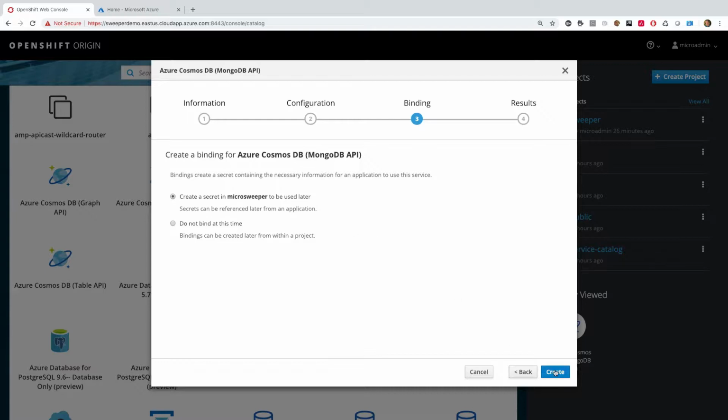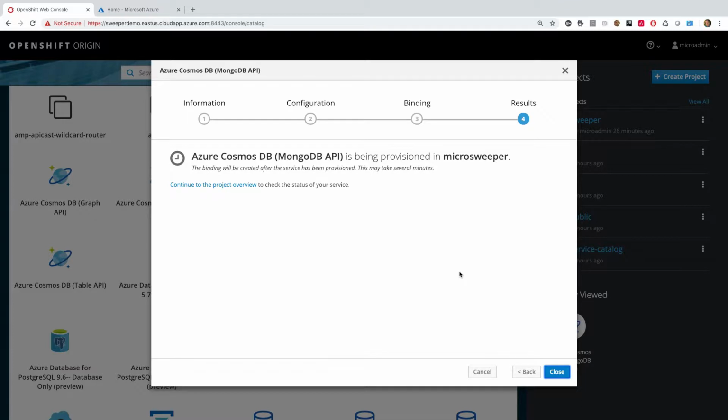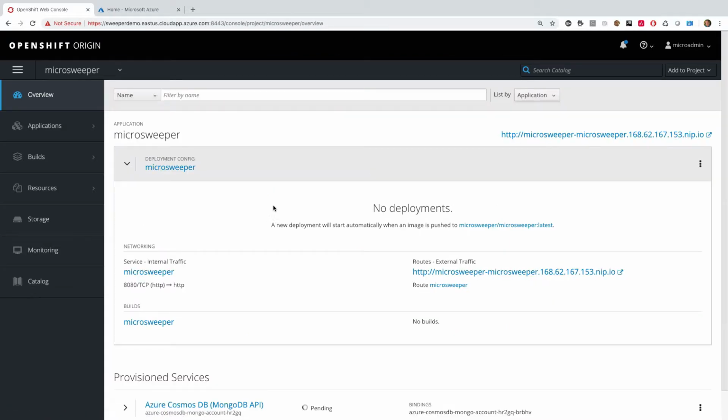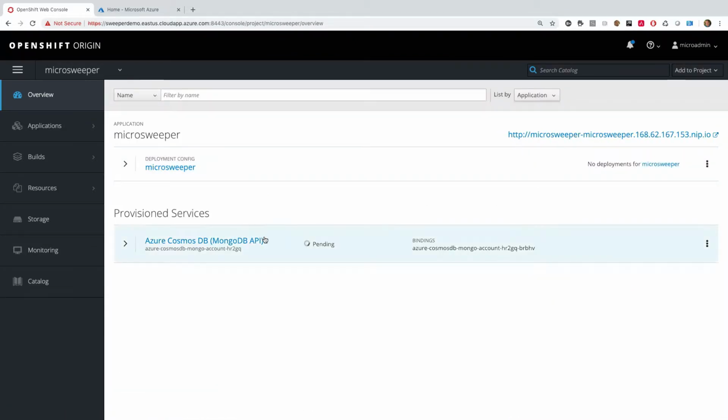So I'll create a secret, and I'll click Create, and then the service broker will go off in the back end and start provisioning this. If you look at the Azure portal, you'll be able to see that being provisioned, but we won't do that for the moment. We'll just go over here and check out our project here, and you can see our new provisioned services are pending, so it takes a couple of minutes. So I'll fast forward the video so we can wait. It takes about 4 or 5 minutes, but once that comes up, we'll be able to do some interesting stuff.